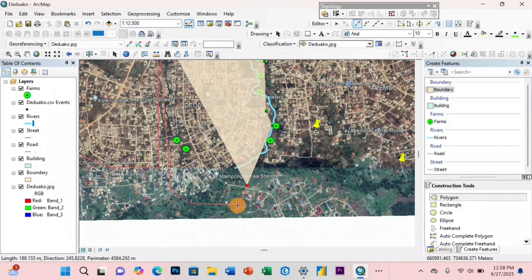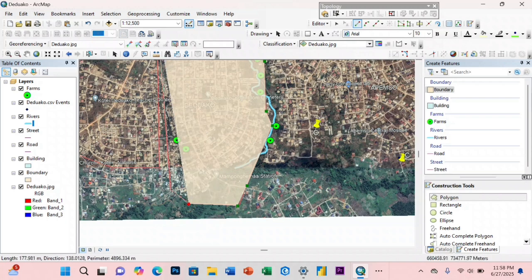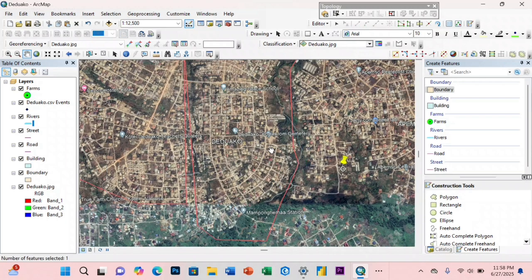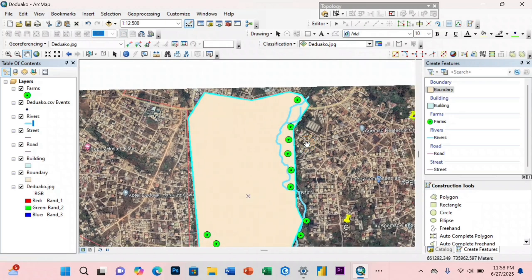So now let us go. Select this, single click. I think I am done. So when I am done, then I'll double click. Do you get it? That is how we digitize a boundary or a polygon feature.